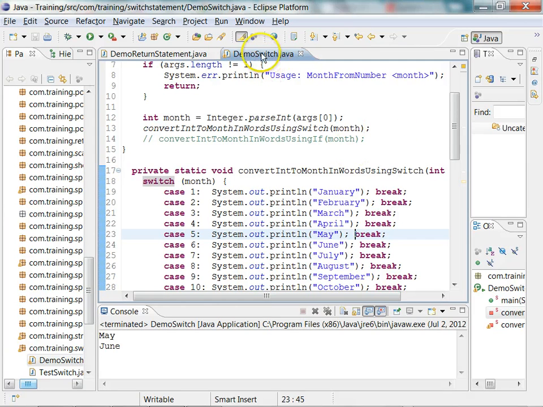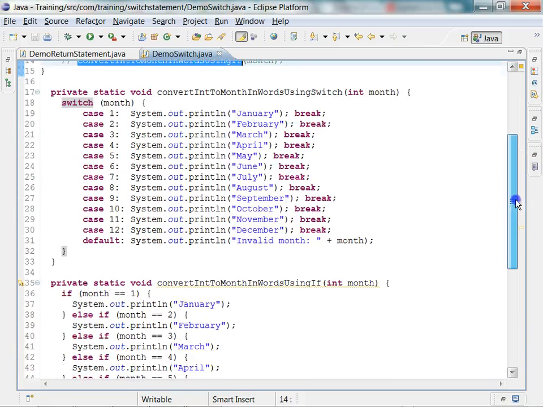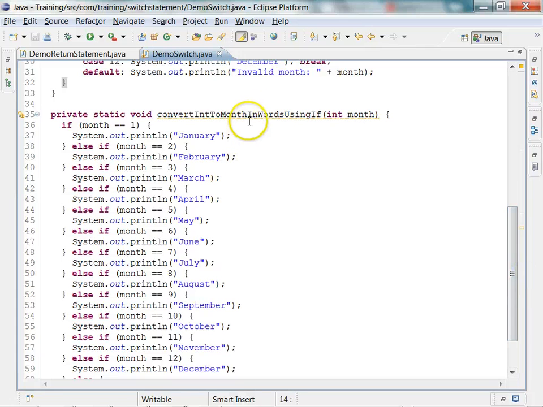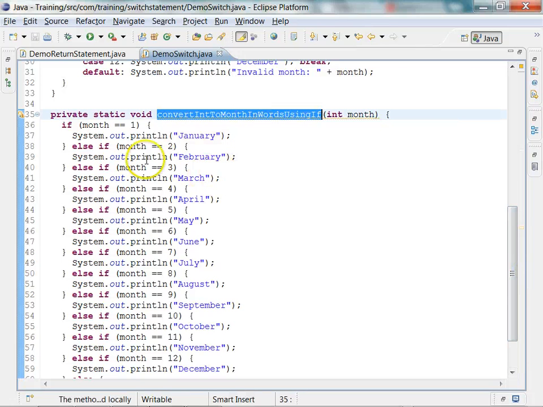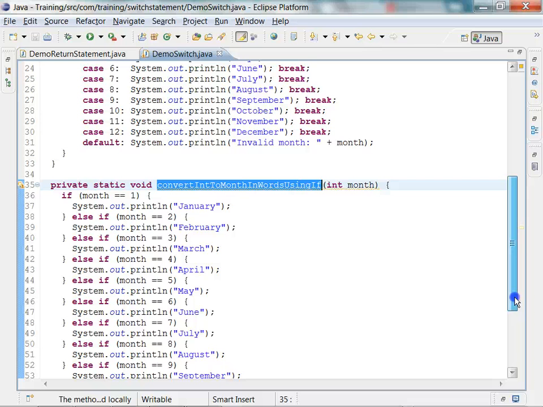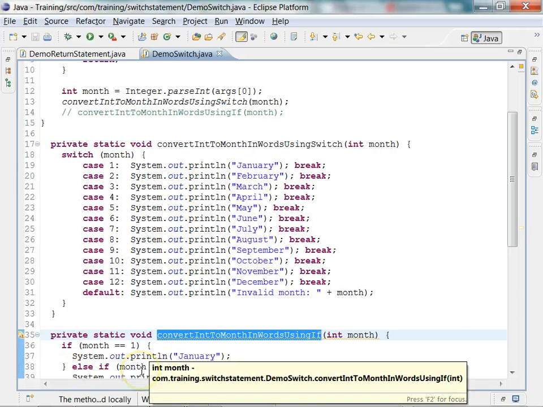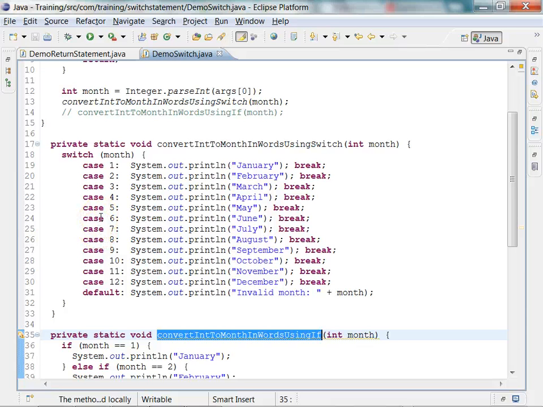Here I have one more where it converts the same thing to month using if statements. If you have to write the same thing with if statements, you will write if month equal to 1 this, else if month equal to 2, so on up to the else. Compared to this, the switch is much easier to read and understand, right, instead of writing all those if statements. The readability is also better. That's the main reason why they introduced the switch statement in Java.